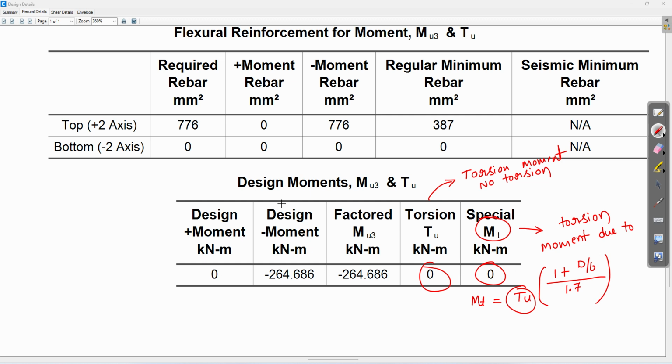Okay. The next, you concentrate here, your design moment. Here this value is Mu3 plus MT. If you see here, your Mu3 is 264.686, plus MT is 0. So automatically your design moment will be 264.68 kilonewton meter. So nature, it is hogging.